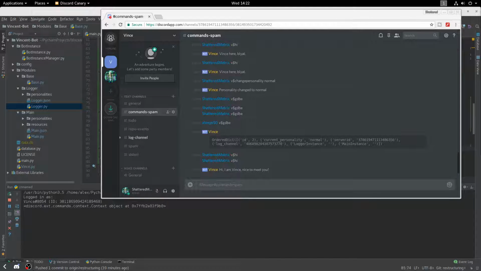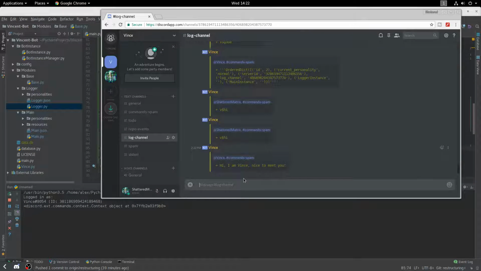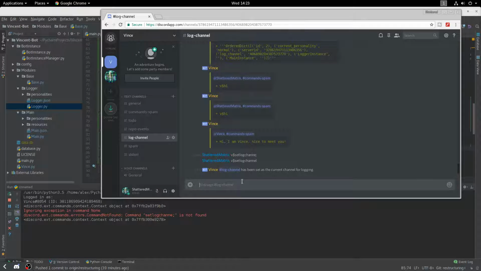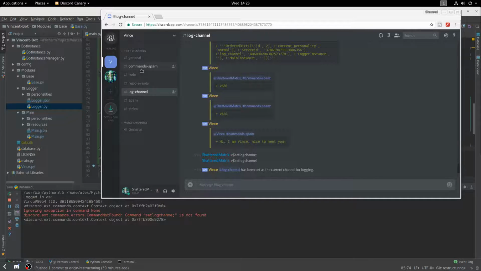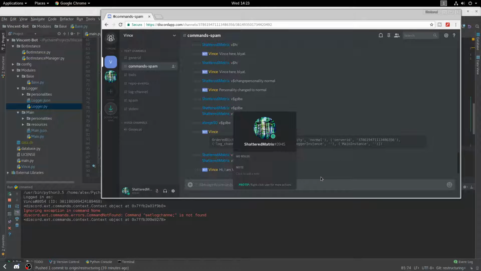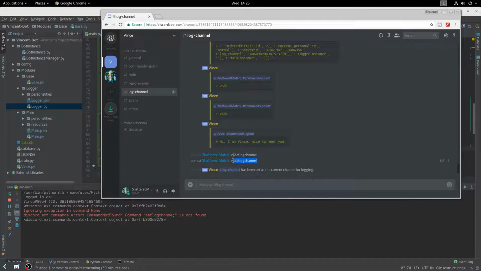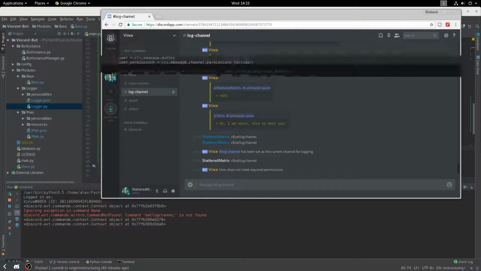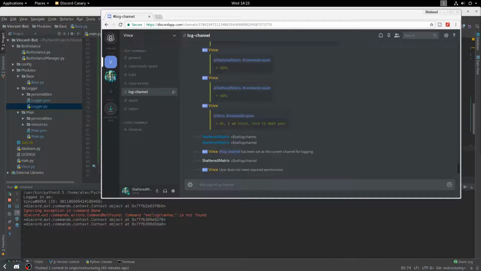Let me remove the admin permissions from myself. First let's just check that I am able to set the log channel, right? Oops. Alright, so I am still able to set a log channel. Now I will remove this from myself. So now I have no roles. And in log channel I will try. Now it should give our error. User does not meet required permissions. That's awesome. That's actually awesome. It works flawlessly.